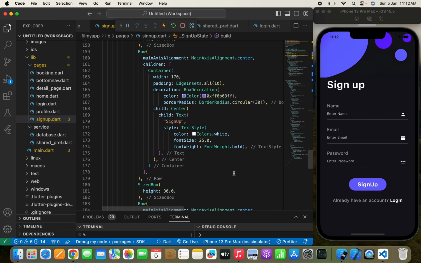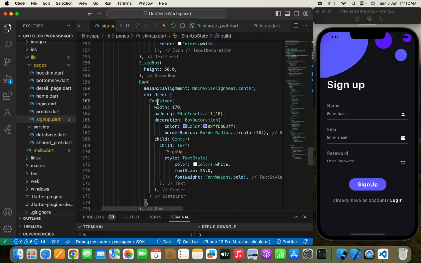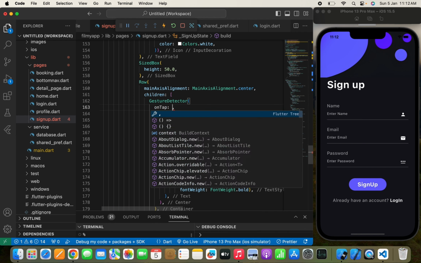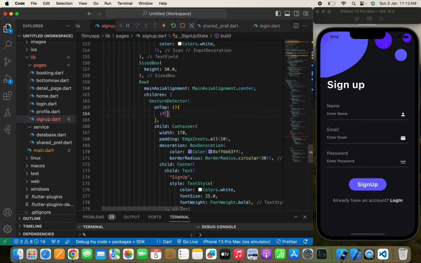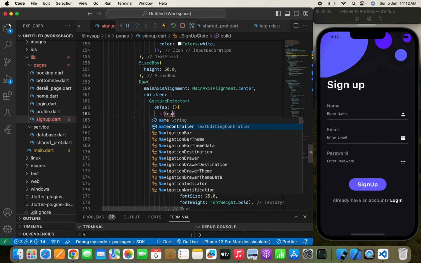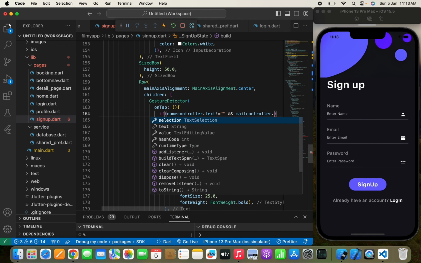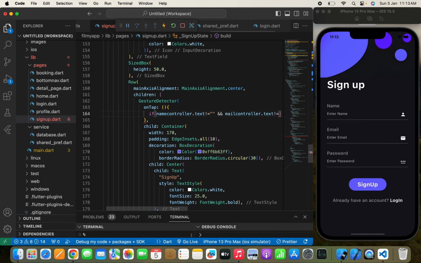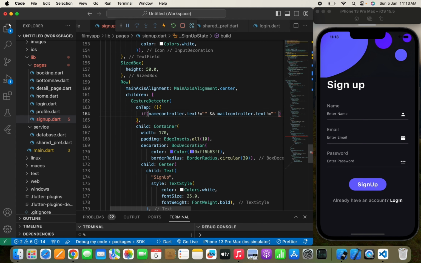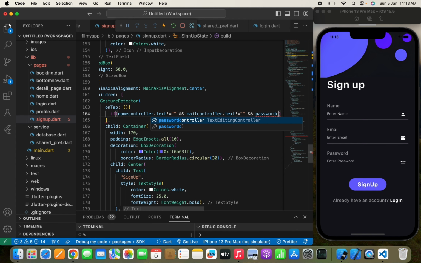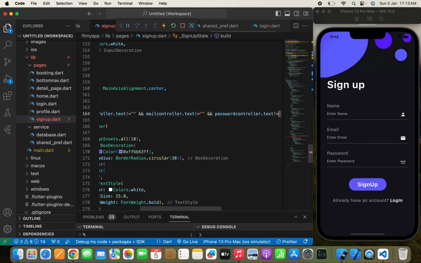Once we have passed a specific controller to each text field, now we can execute a function for our sign up page. Where there is a button, I'll simply wrap it with a gesture detector, and in the onTap method I'll check that if the user has filled in a name, so name controller.text should not be equal to empty. That means it won't be blank. And mail controller.text should also not be blank, all the text fields should be filled to execute the registration function. So I'm passing it in the if case, and the password controller.text also should not be equal to empty.